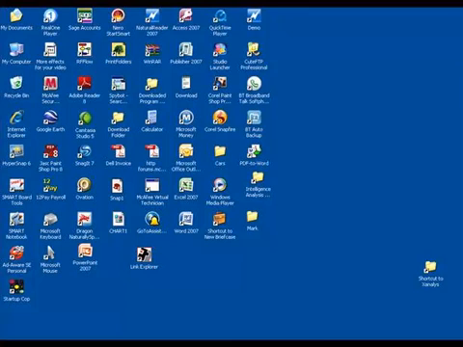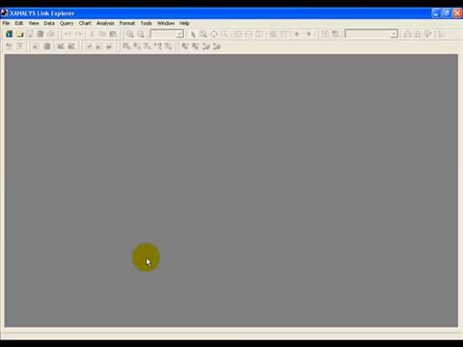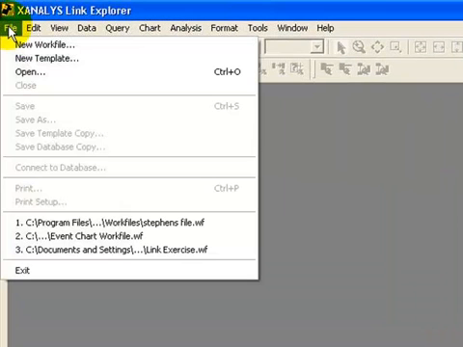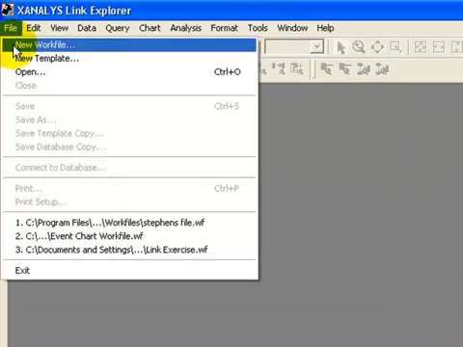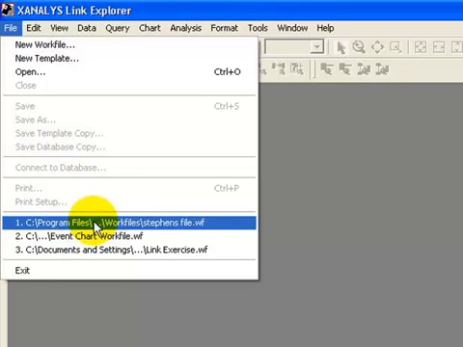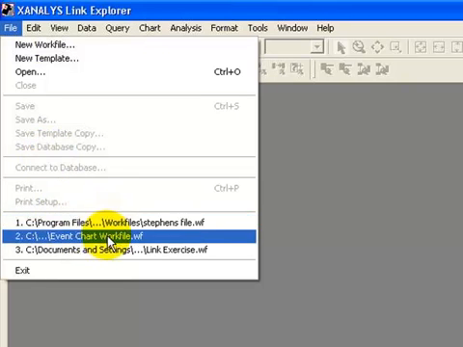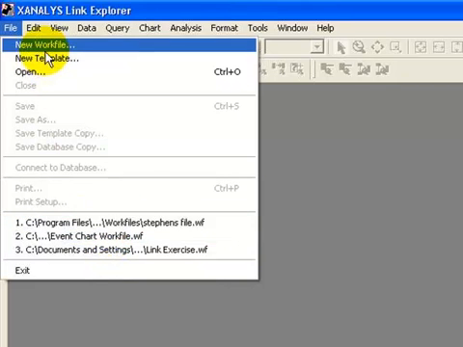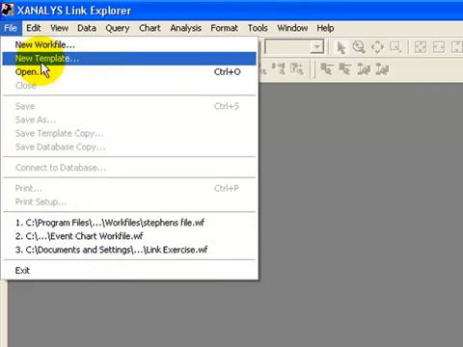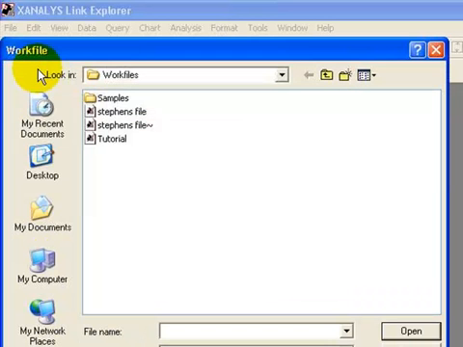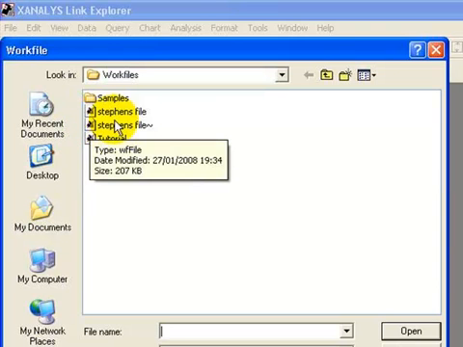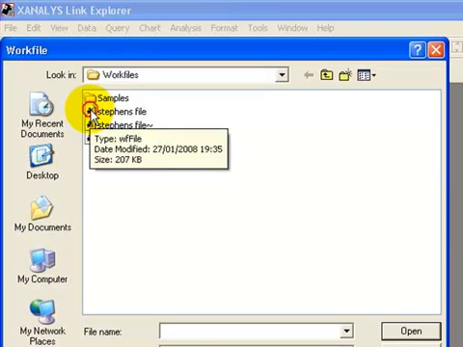If you want to open the program again, double click on Link Explorer. Eventually the program itself will open. You can click on File, and then the options you have are to click on your last work file, which will be here. We've got the last 3 files you opened, or you can click on a new work file, or you can click on Open and find the file that you want. This has just left a temporary file here for the time being, and then you could click on that and then just click Open.